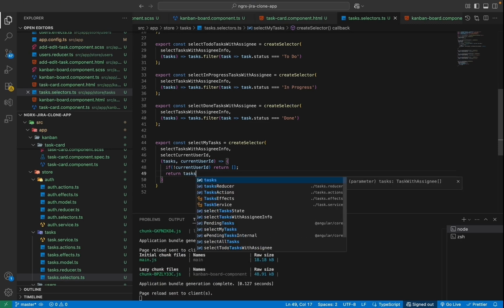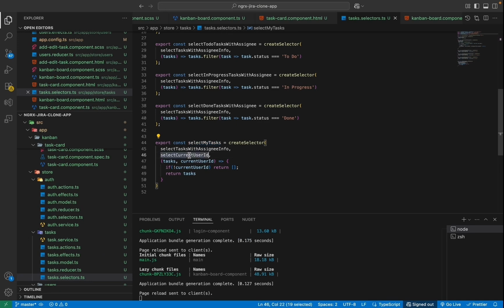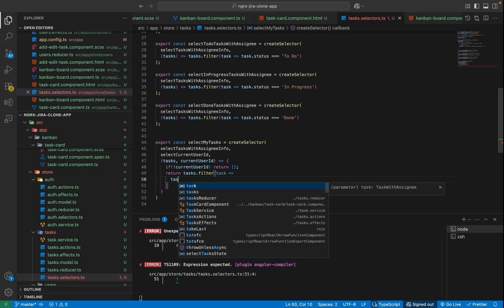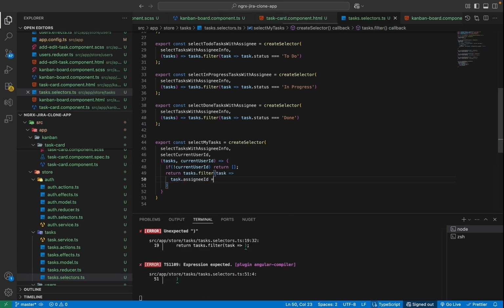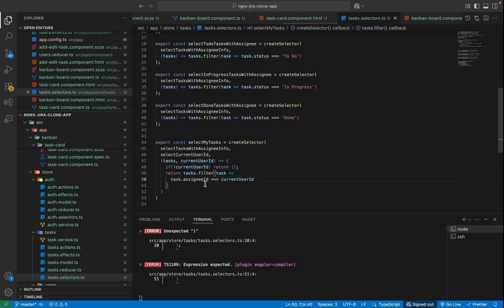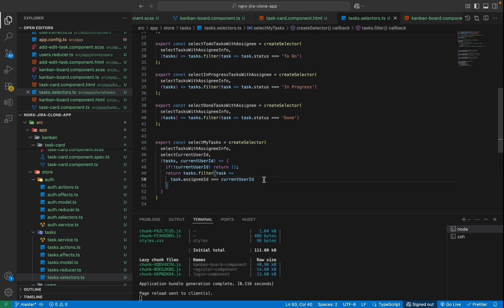After that we'll have our tasks. We'll return the tasks for this specific user, so we're going to store them inside this selector. We'll say return tasks.filter, and here we'll take each task, open our arrow function, and now we'll write our condition. We'll say if task.assigneeId is equal to this current user ID, then this is the user whose task is assigned to. So we need to show only those tasks.